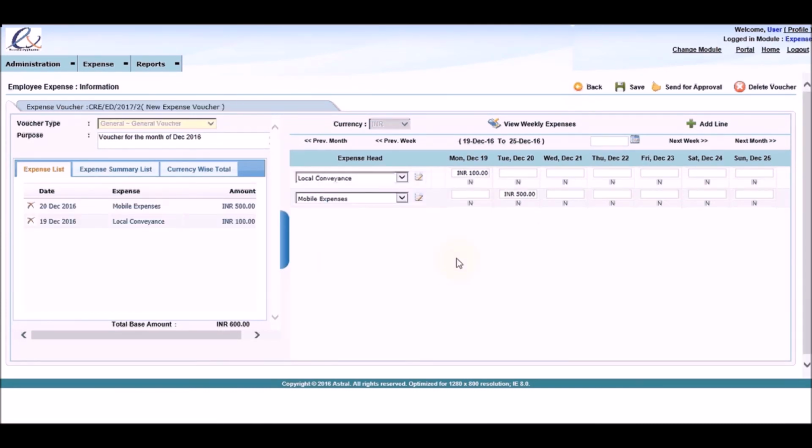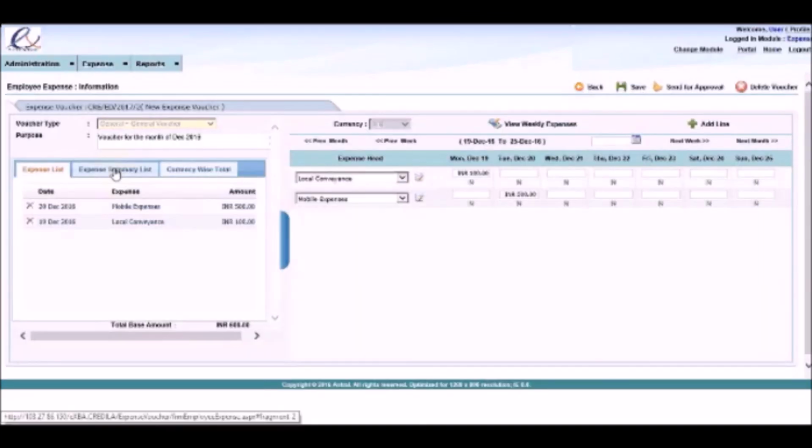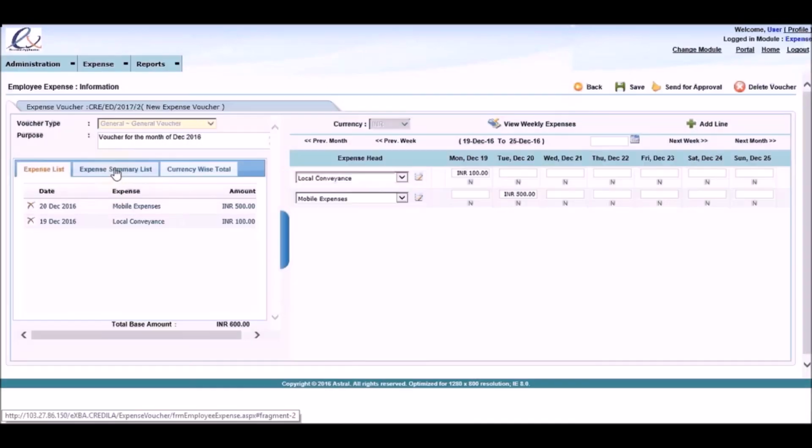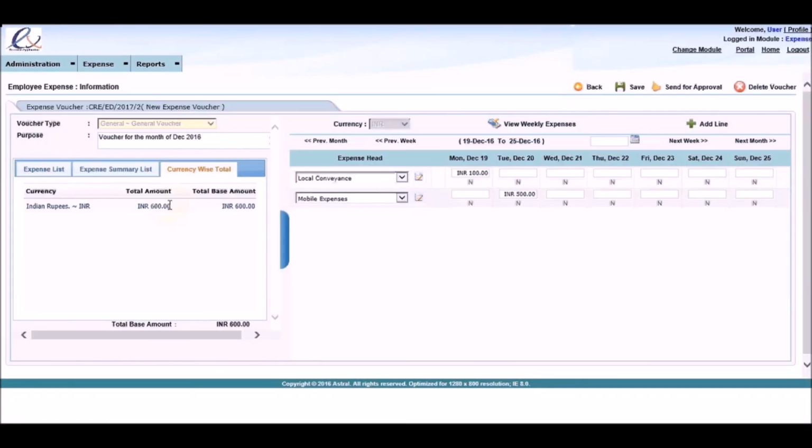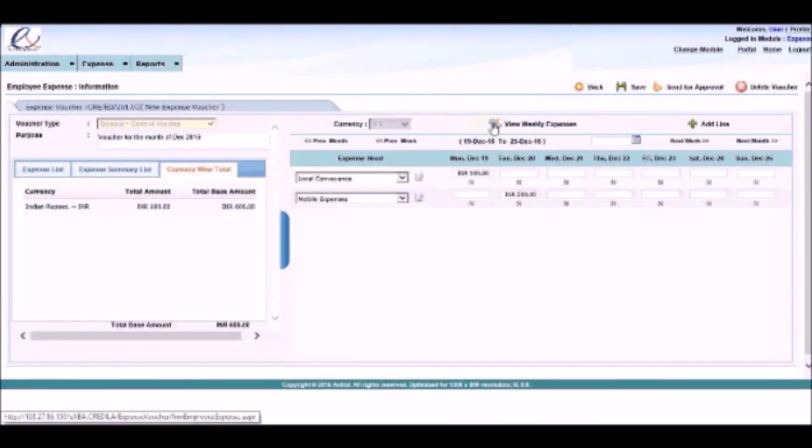Now, on the left side of the screen, under the Expense List tab, you can see both expenses, that is, mobile and conveyance expenses. The Expense Summary tab will show you the Summary of Total Expense, and the Currency-Wise Total tab will show you the Currency-Wise Summary of Total Expenses. Now, let us look at some more options available on the screen.